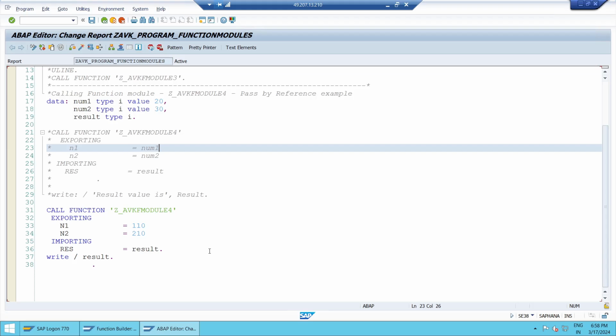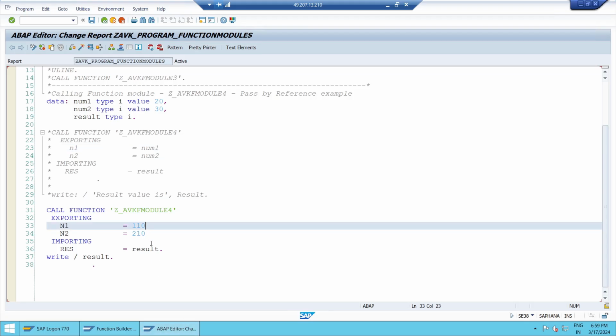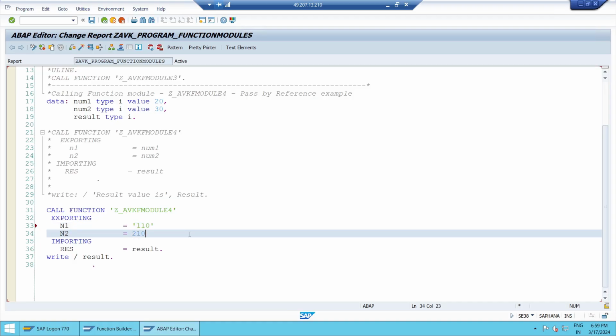I can show you one by one. We will discuss this topic today in depth, a pass by reference example as well as a pass by value example also. Suppose I pass 110 in single quotes. Single quotes are optional because that is a numeric literal, right?